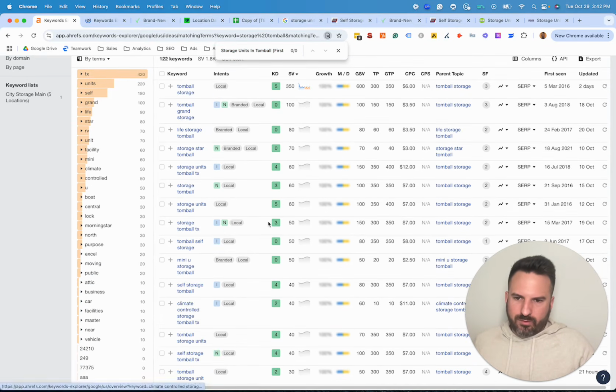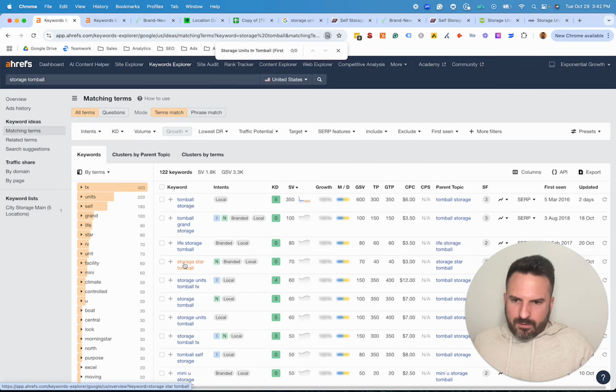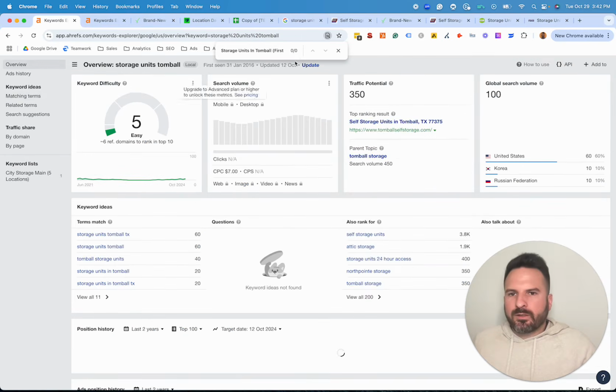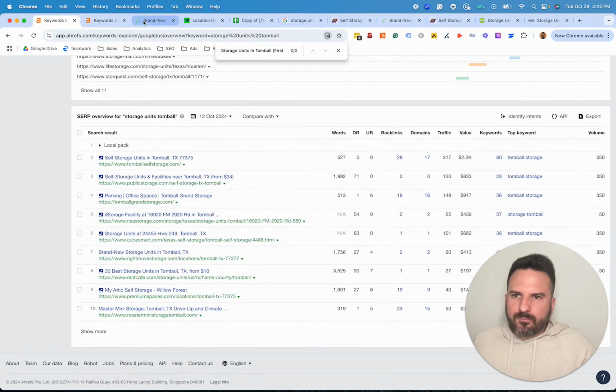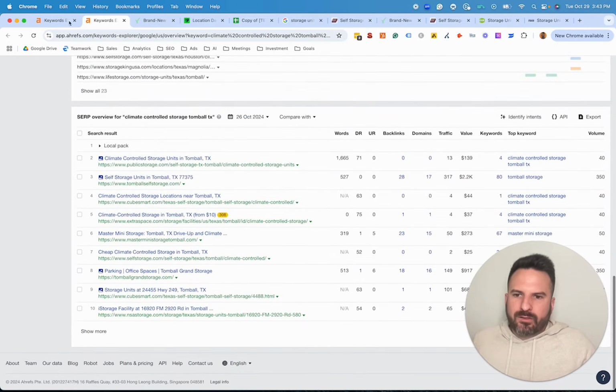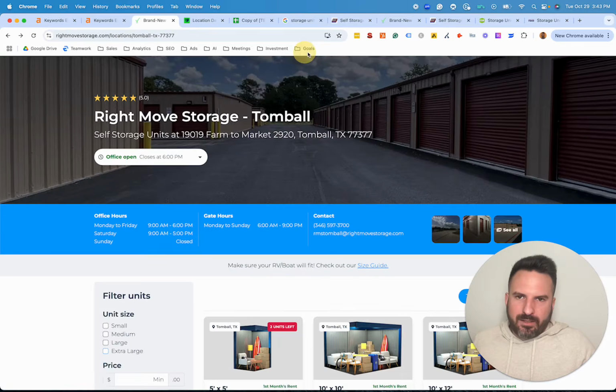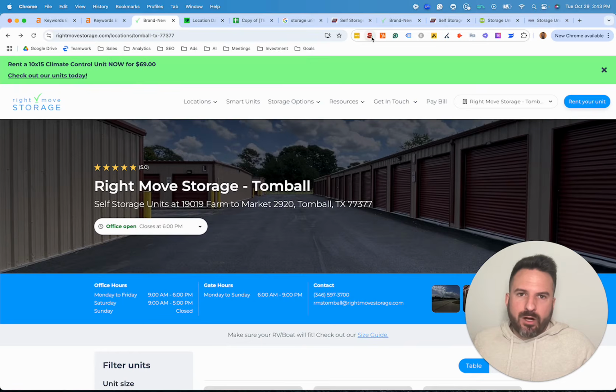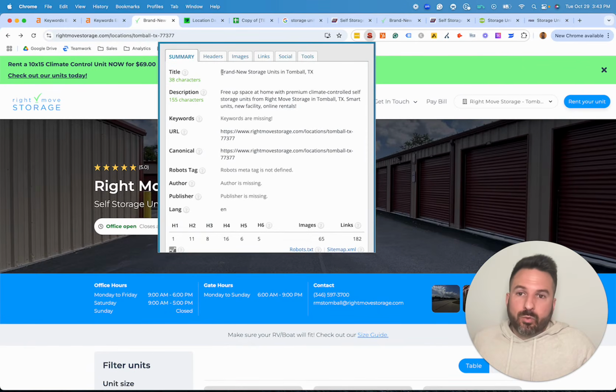Let's see, climate control storage. And then let's go storage units. So let's look here. And this is how I determine if we need a separate page. Another mistake I see quite often is storage operators try to have one page and target all the different types of storage they offer. So they try to have one page and target storage units in Tombow, climate control storage, vehicle, RV, boats, all these different types of storage on one page.